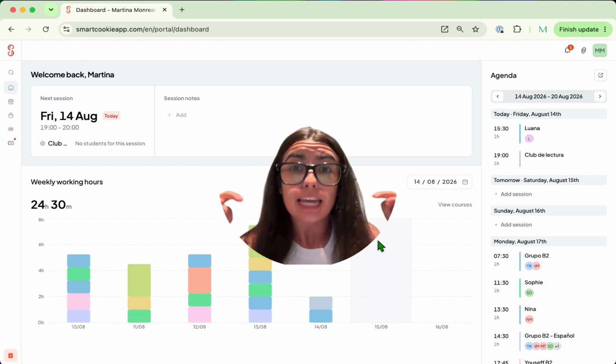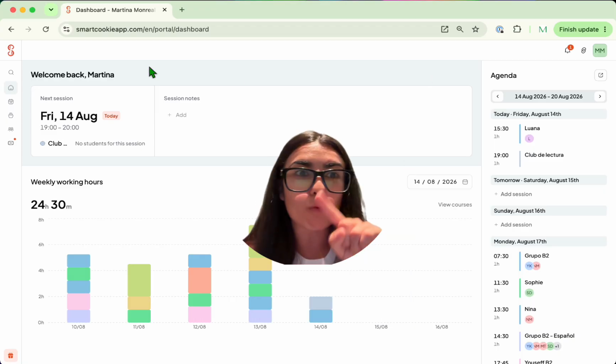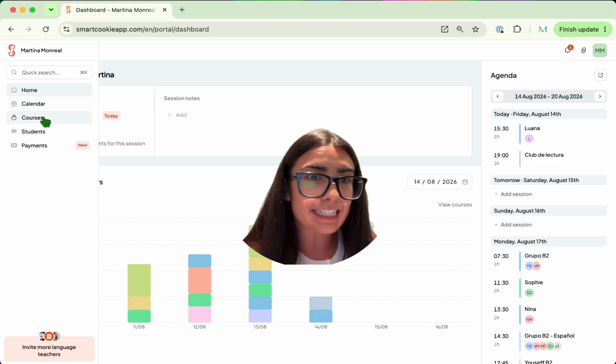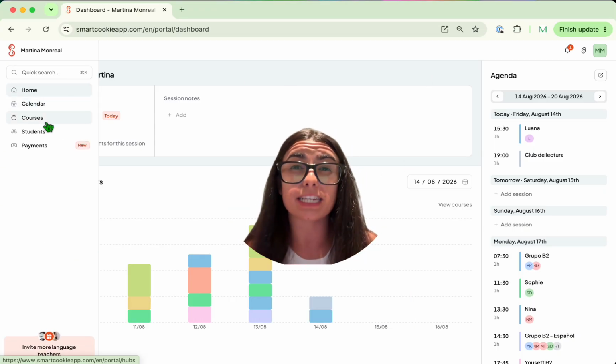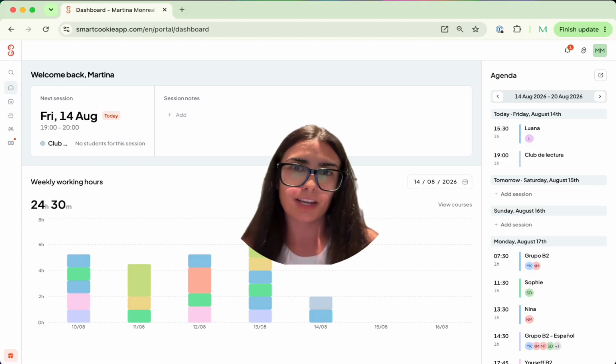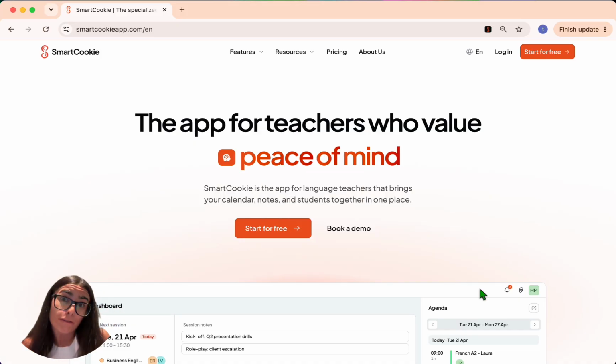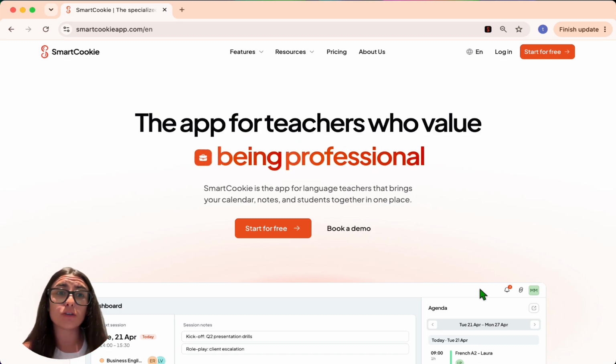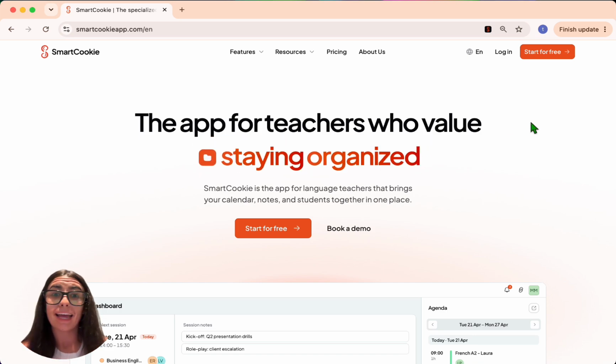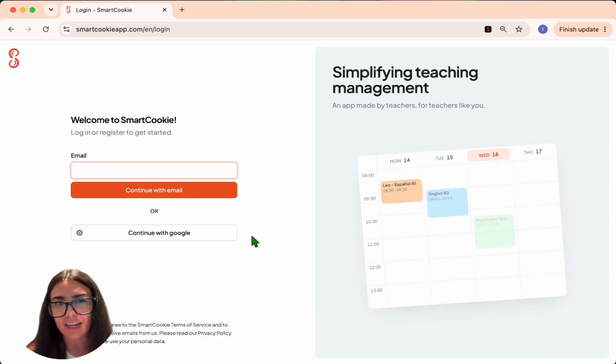But anyway, if you want to stay in this tutorial, I'll walk you through all these tabs: calendar, courses, students, and I'll tell you how to make the most out of SmartCookie. Let's go! So first things first, you'll need to look for smartcookieapp.com and click Start for Free.